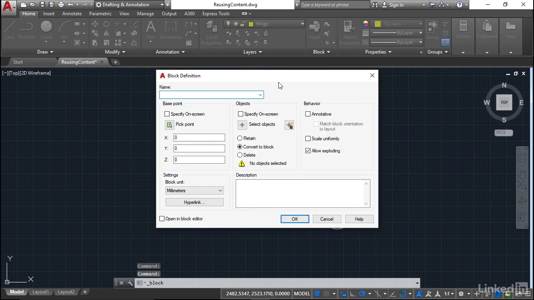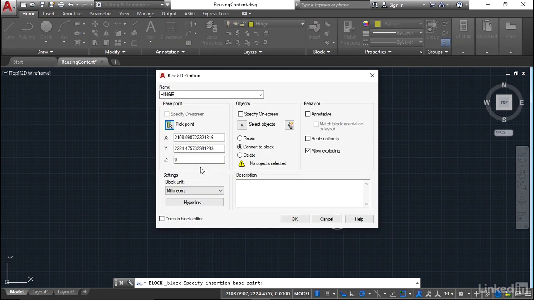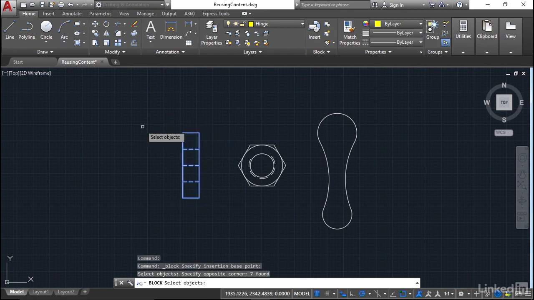Now, the name of the block obviously is going to be hinge, self-explanatory, and I need to pick a point on the block where I want it to be inserted in the drawing. So I go pick point, and I'm going to use that midpoint on the right-hand side because a hinge normally goes against the edge of something. So I'm going to use that midpoint snap there. As you can see, there's no way I could have guessed those X and Y values. I'm now going to select the objects. So I click Select Objects, and I select all of the hinge like that, and just press Enter.